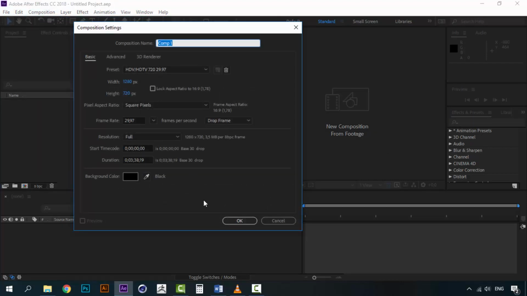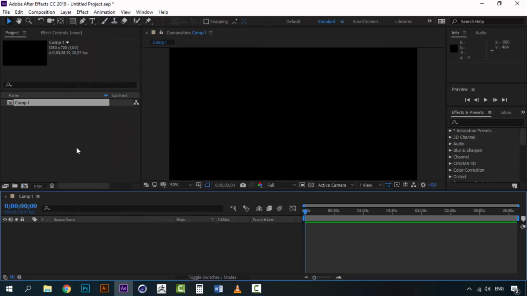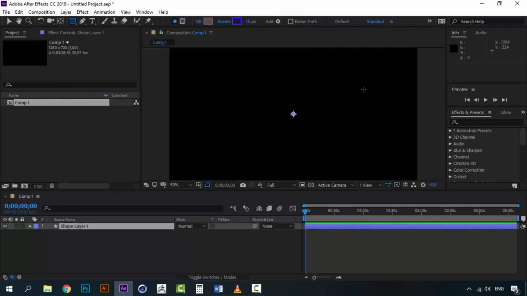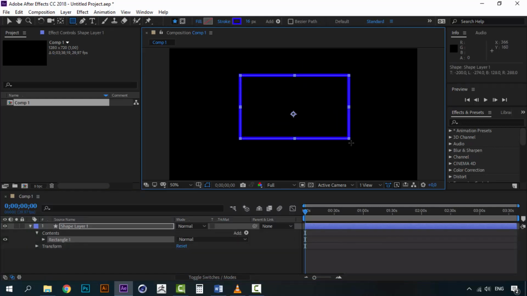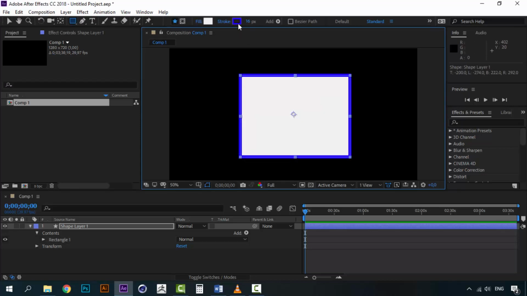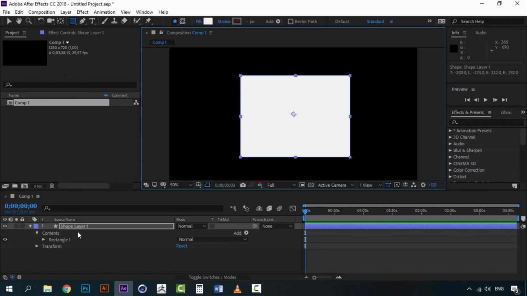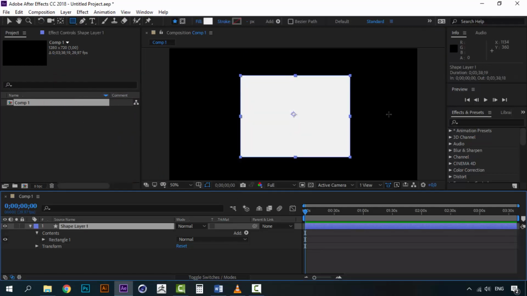Let's begin to create a composition. Click OK. And I'm going to tell you a little bit about morphing on After Effects. For example, if I have a shape layer and I draw, for example, a square, let's add some fill, and I'm going to remove the stroke. And if I want to change this shape into, for example, a circle, here's what I want to do.